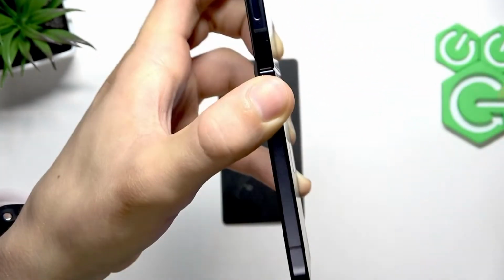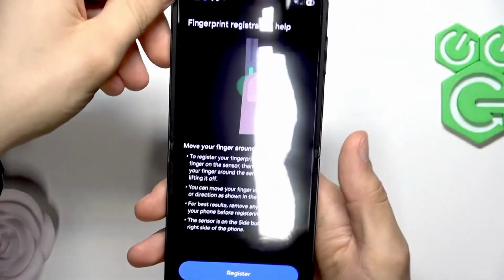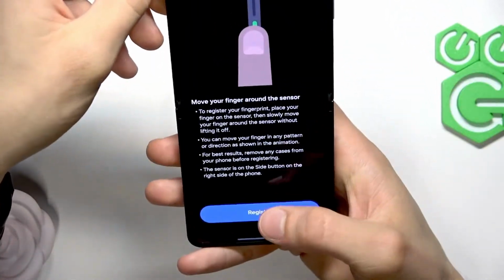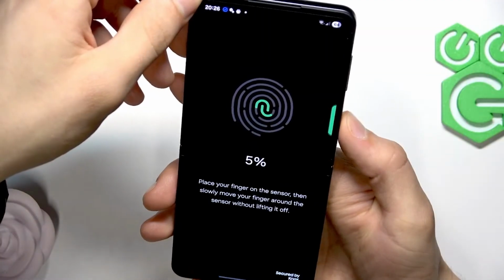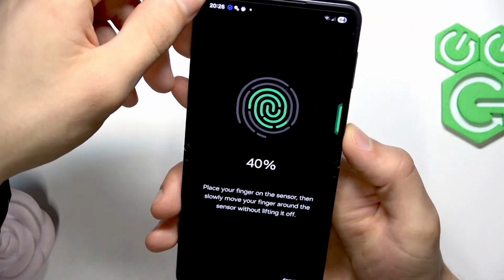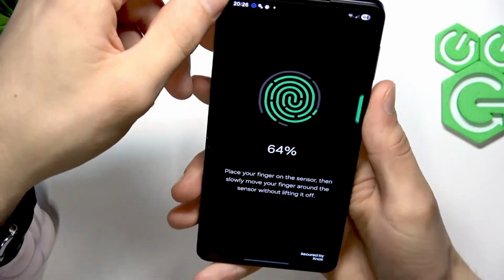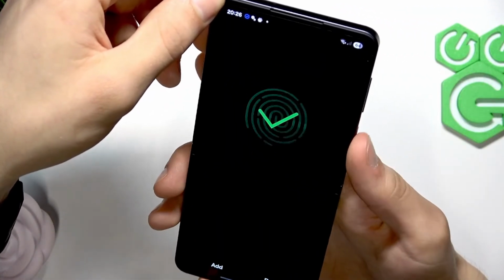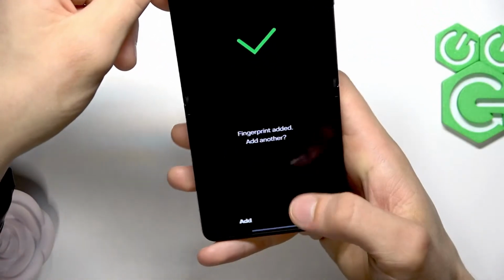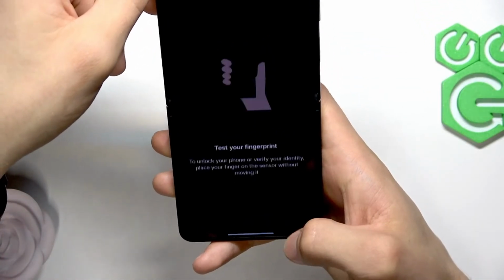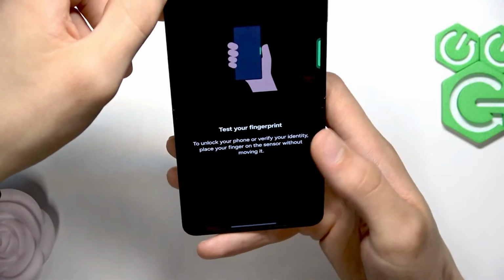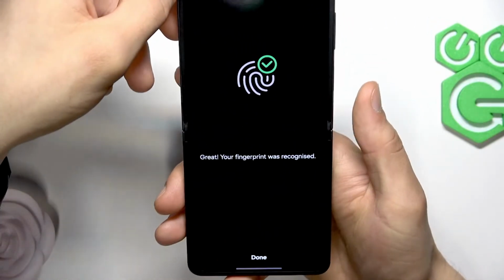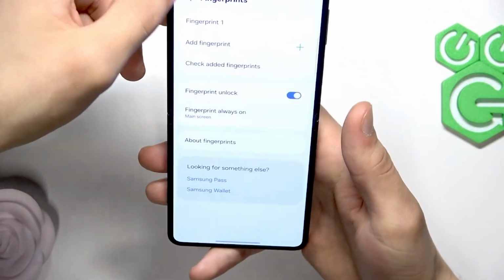Okay, and as you can see right now we can start. So move your fingerprint around the sensor, but before you do that, click register, of course. Try to touch the sensor using each part of your fingerprint. And when you're done, click done. Then let's test and see if the fingerprint is recognized.